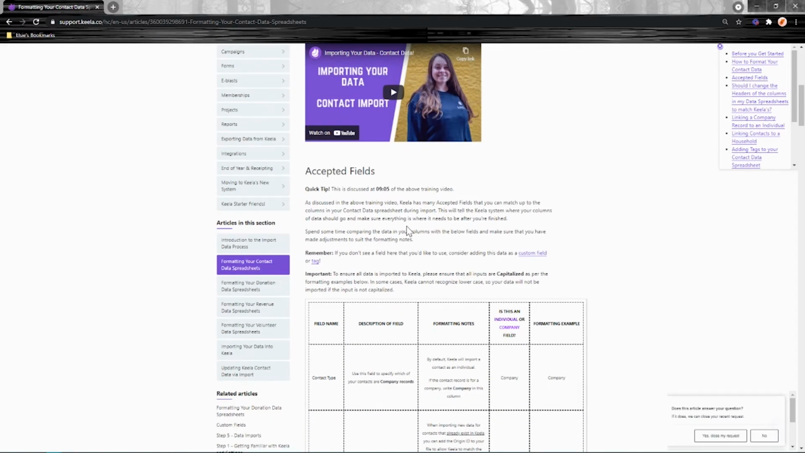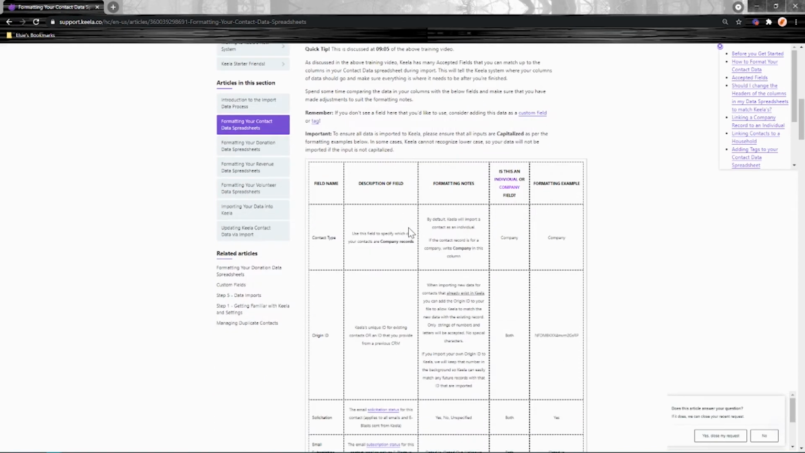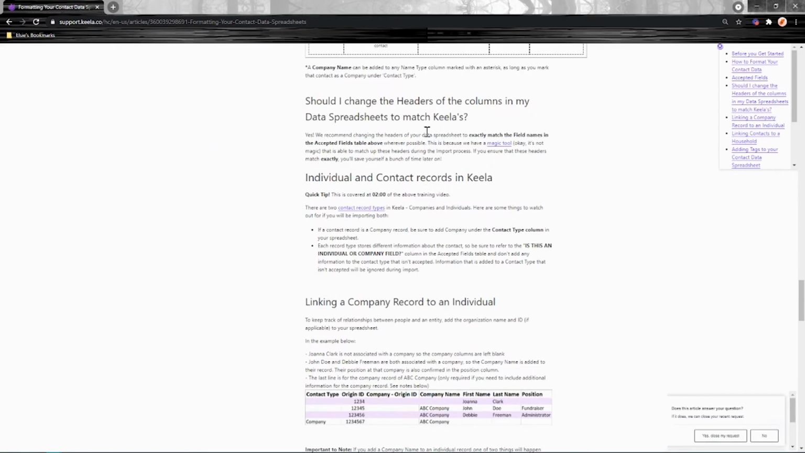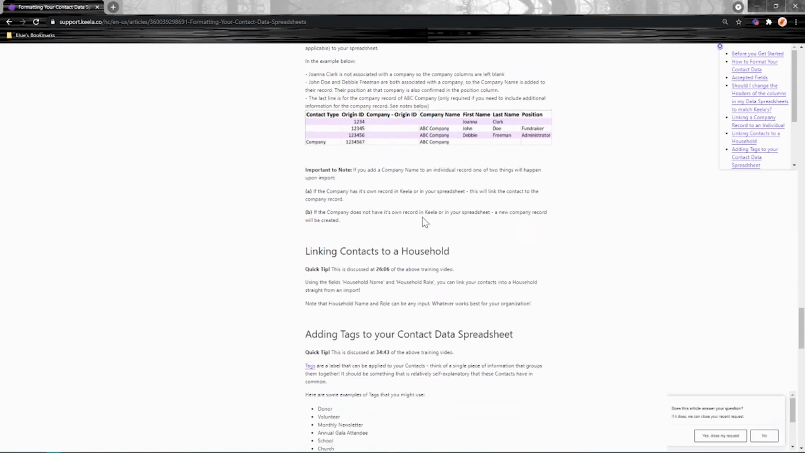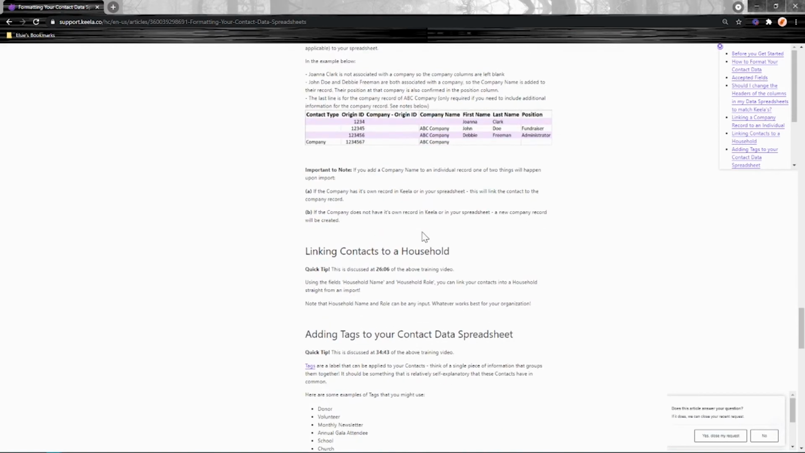The accepted field section, we list every single pre-built field that you can import your data into on a contact's profile in Keela. Lastly, we have some information on households, companies, contacts, all different kinds of things that you might want to be aware of when you're formatting your data. We've also included timestamps for some of these if they're included in my training videos. So 2606, that means in the above training video, jump to here to see this covered by me in detail.